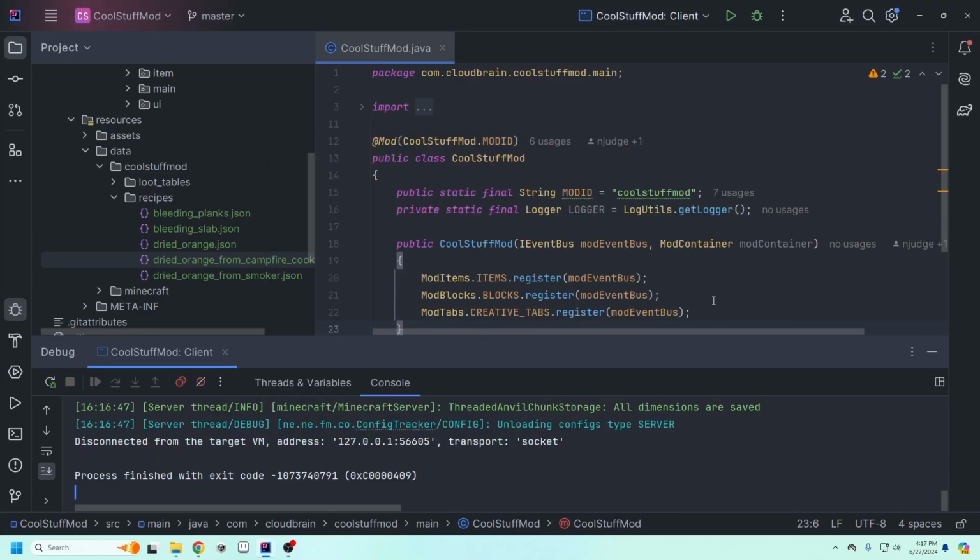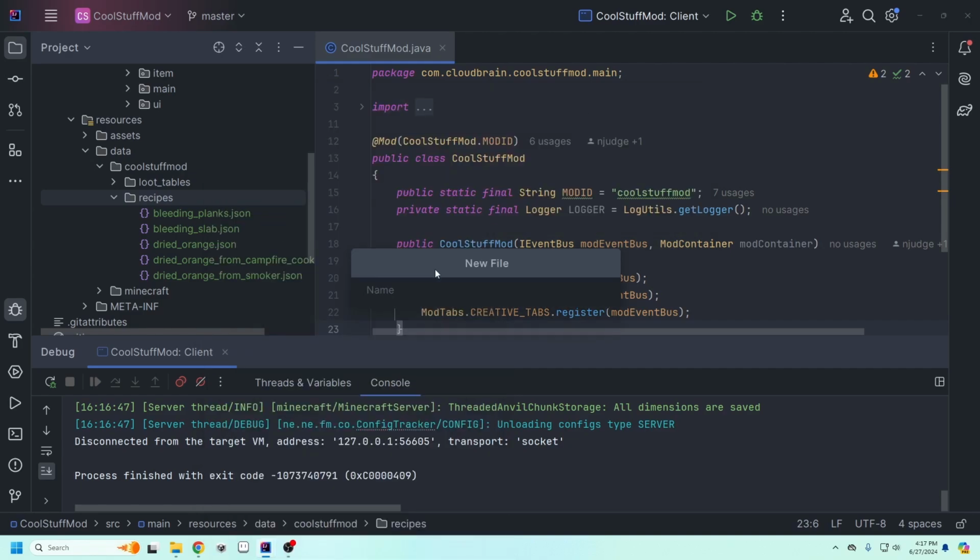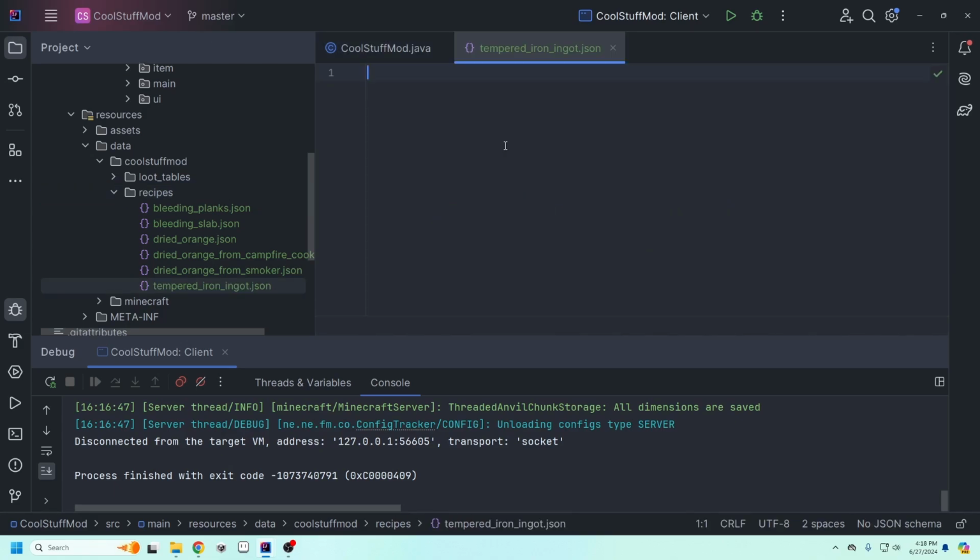Okay, so for our final two recipes, we have the tempered iron ingot that we are going to be placing in both the furnace and blast furnace. So let's just jump right into that. We are going to go into the recipes folder once again, create a new file, and we will call this tempered_iron_ingot.json. And in here, we are going to create a new set of curly braces.